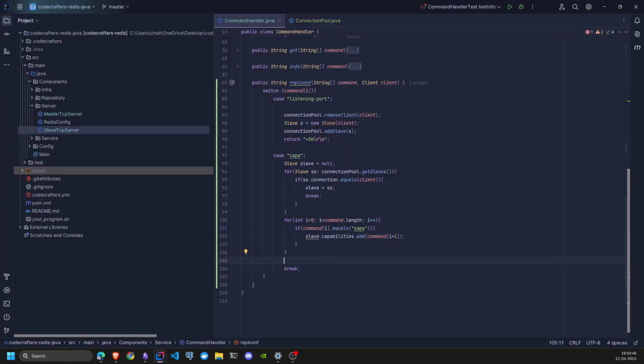And it returns an OK as well, right? So I can simply return an OK right here and remove the break. All right. I need to add a return statement. So let's just return an OK right here as well, outside the switch case. All right. I think the REPLCONF is fine now.